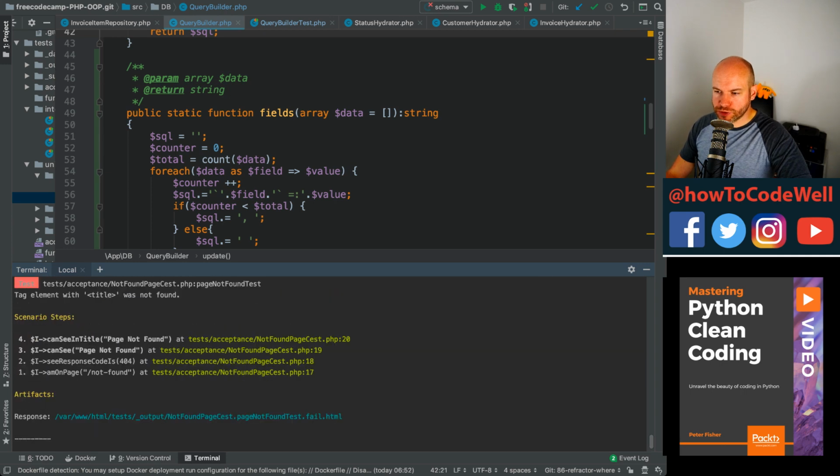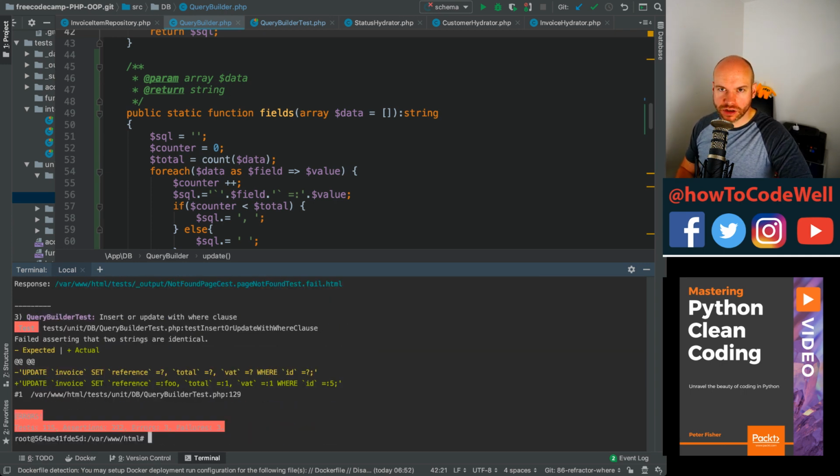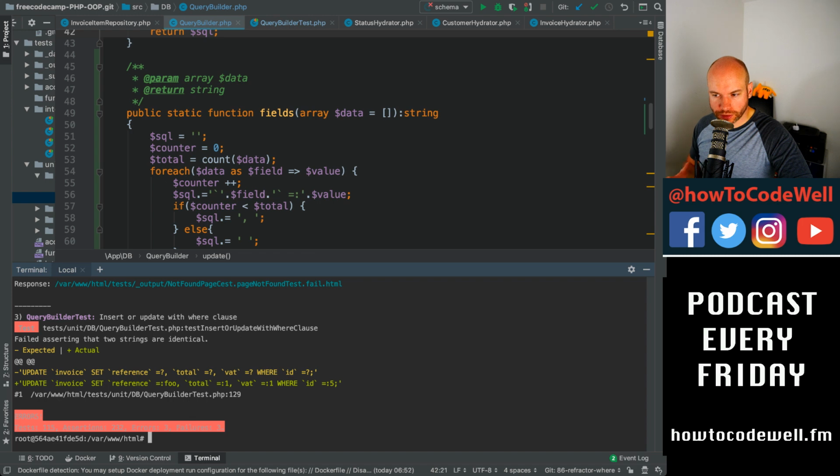But this just proves the point that refactoring code can often break code if you don't do it carefully. And you should be splitting up your refactoring and your building of features separately. So we're going to just take a pause on this, and I'm going to get on with some other bits and pieces.